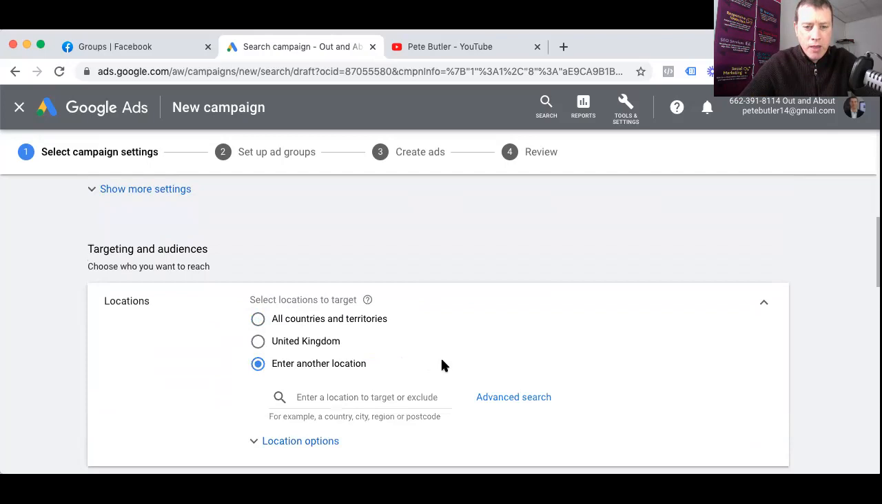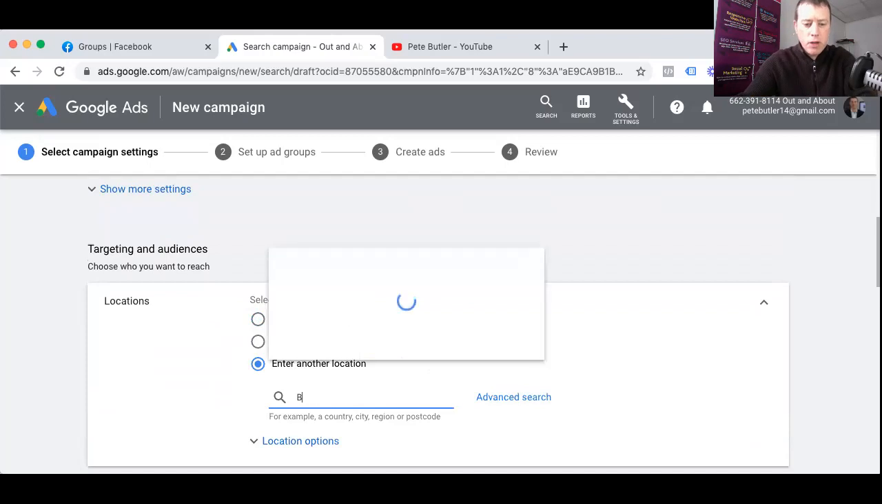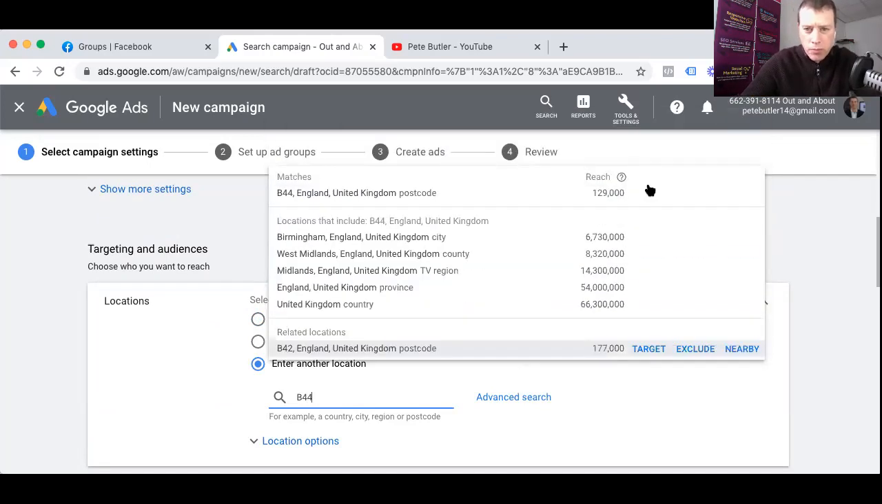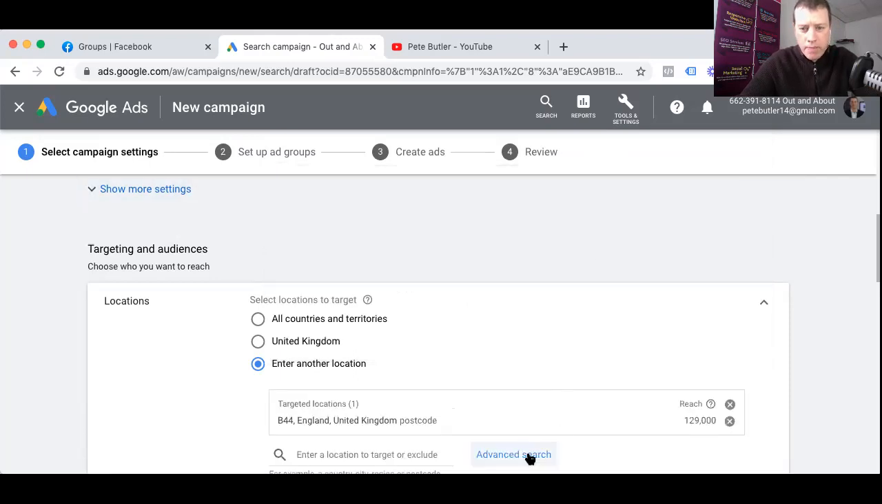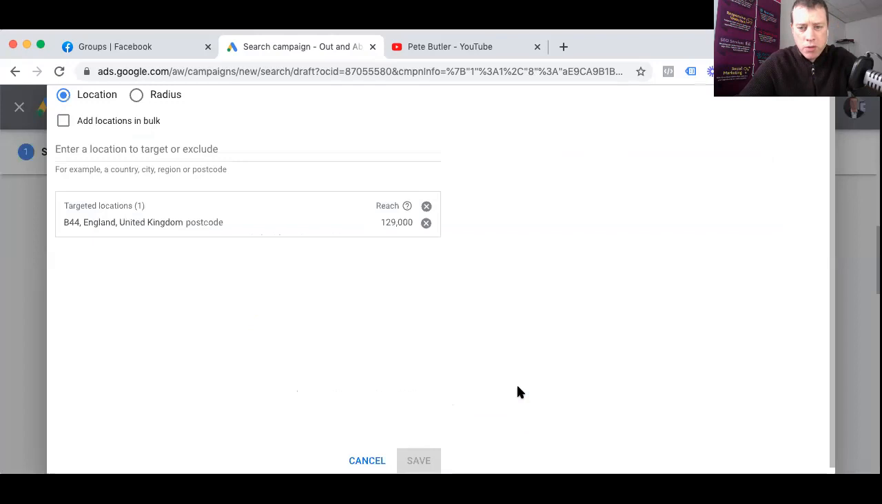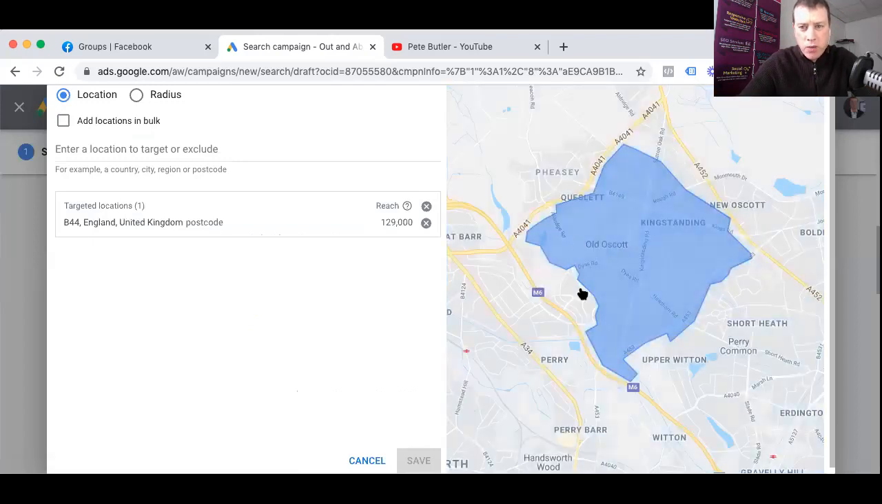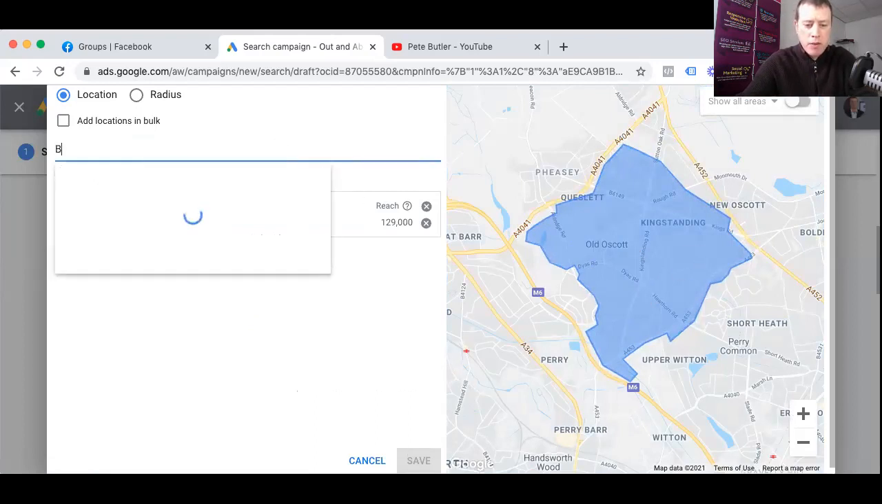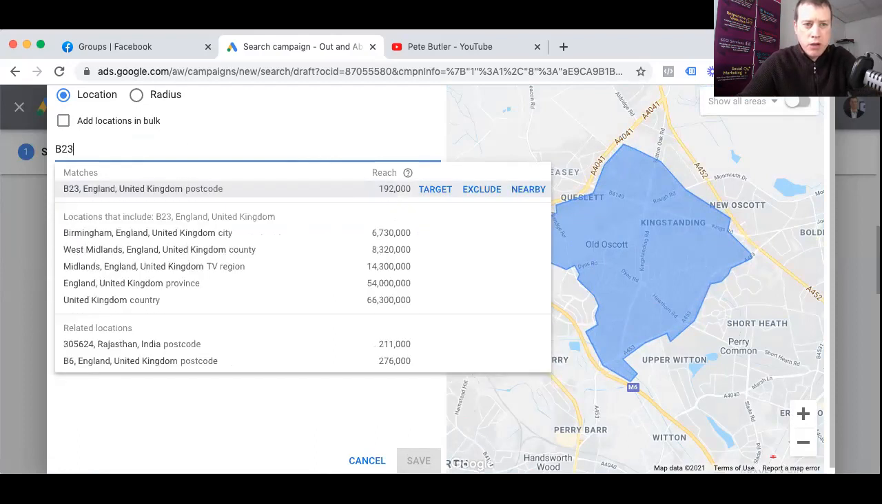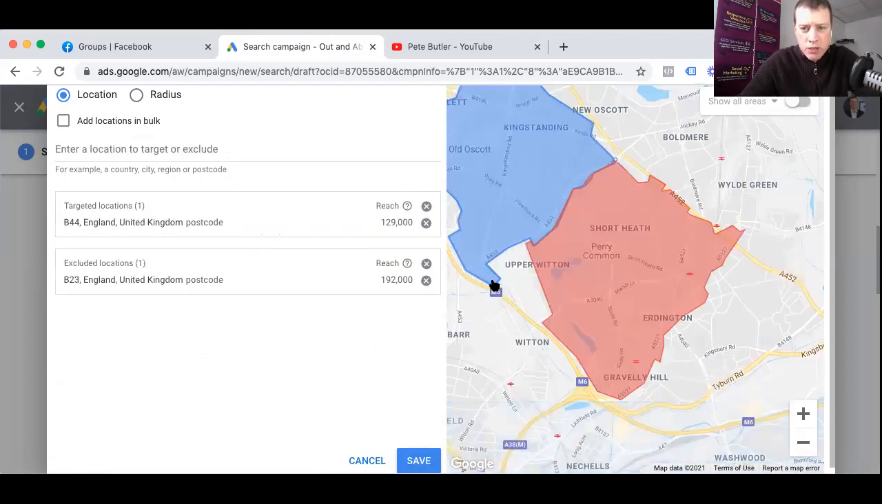So we click here, and we can put your postcodes in. I'm just going to put in postcode B44, Bravo 44. It's 129,000 people, so we click that. Once we've clicked one postcode, we can go into advanced search and get a map of what the area looks like. Everyone in the blue at the moment will see this ad. We can also exclude areas, like B23. It's not the best area, so we just exclude that. Anyone in this red area will not see our ads. So hope that's clear.